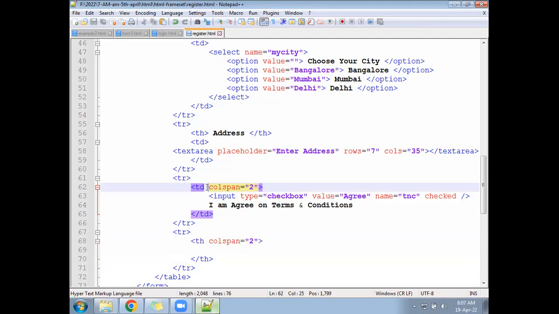The checkbox should start from the left side, so we follow the TD. The button should be in the middle, so for that we follow the TH. TH by default prints in the middle. So we follow the TH, and the button will come in the middle.